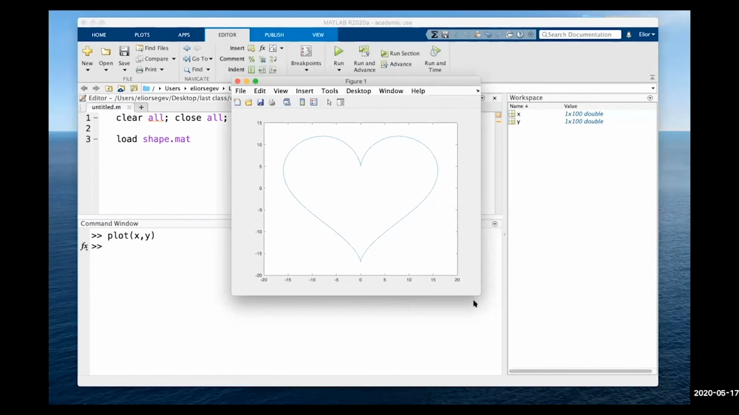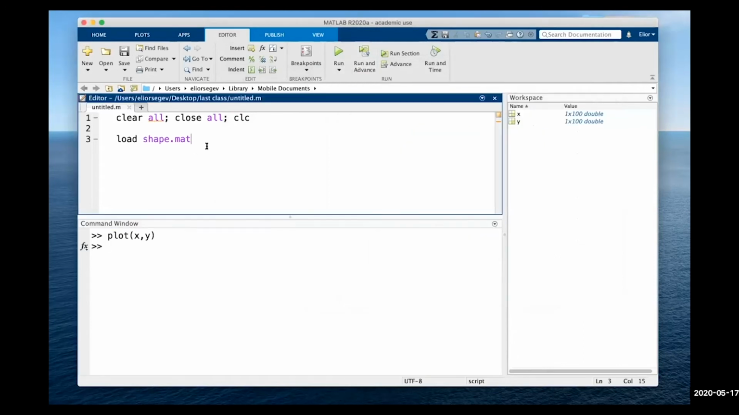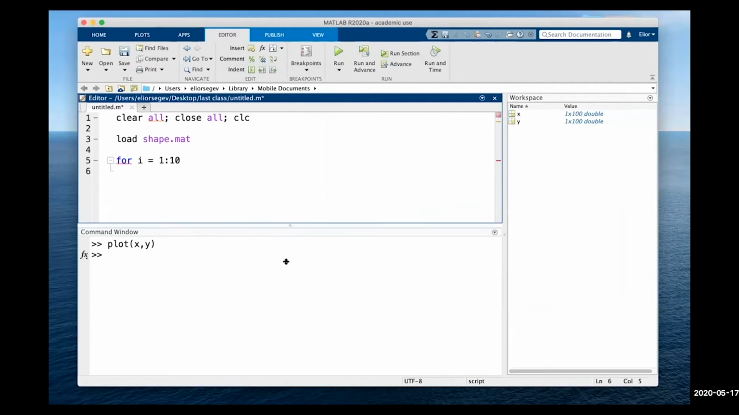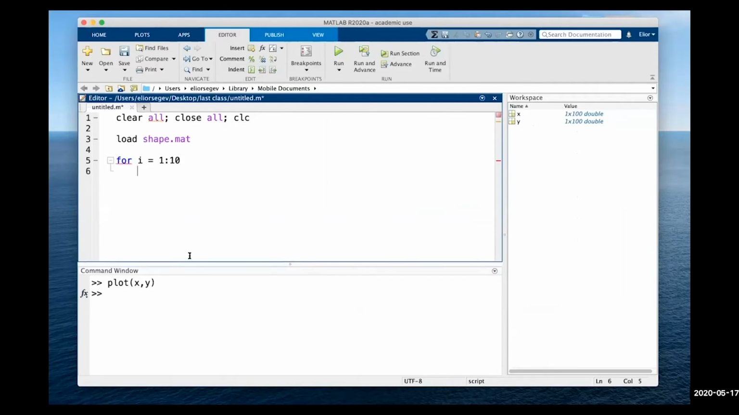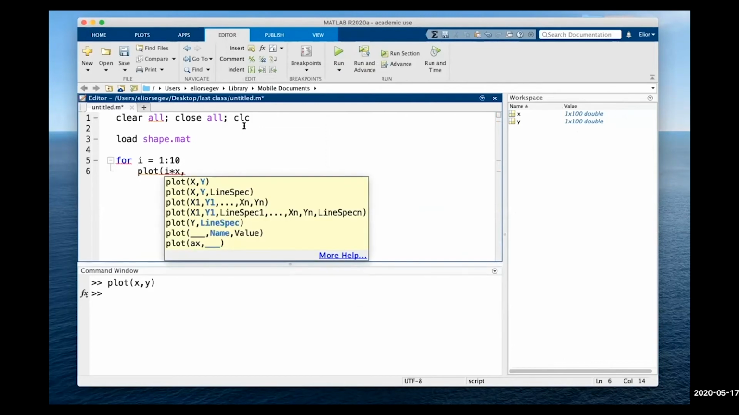Now, let's say that I want to use now a loop, a for loop, to create lots of hearts, one inside the other. Okay? So let's see how we do it. I take a for loop and I say for i equals 1 to 10. Okay? Now, what I want to do inside, I want to plot it. i times x, comma, i times y.